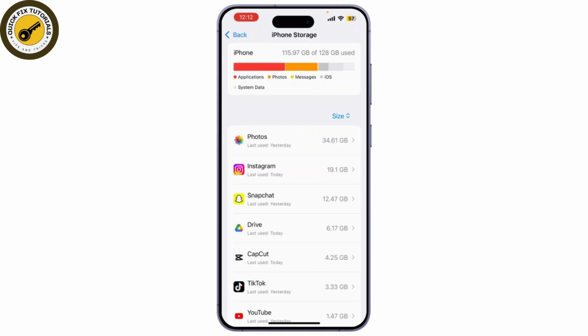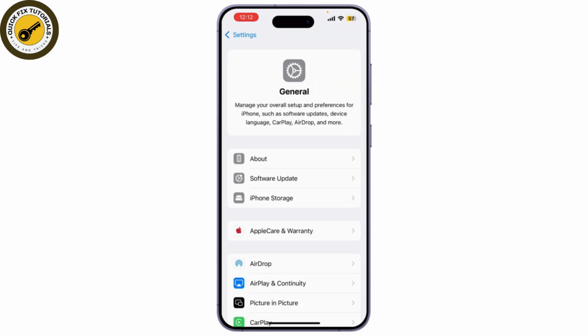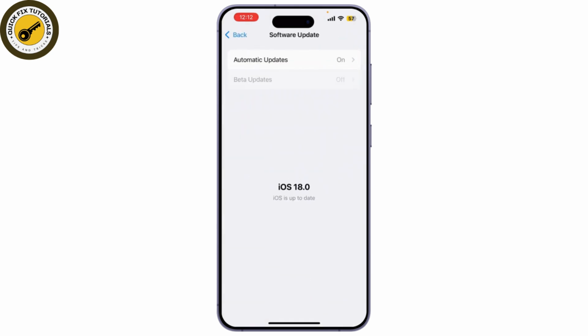If you have enough storage and your internet is stable, let's try updating again. Go back to Settings, tap on General, and then go to Software Update. If an update is available, tap Download and Install.